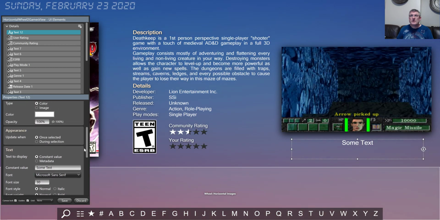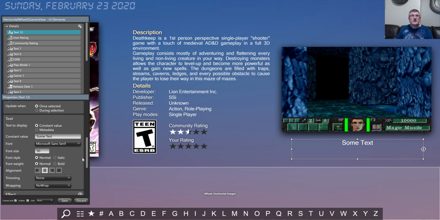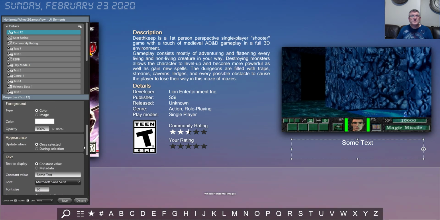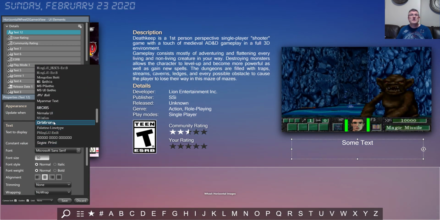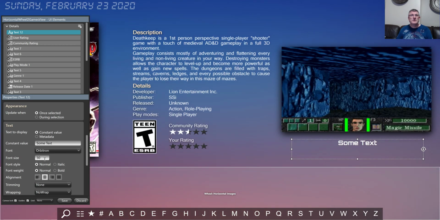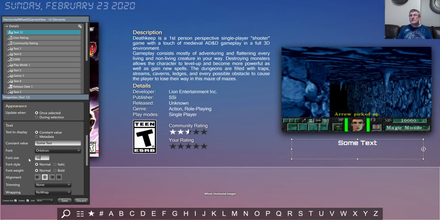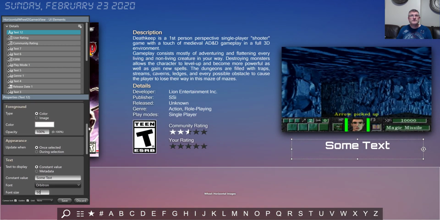So what you can do here, I was going to add a different font. You know what? I'm going to go ahead and do that. Okay, how about that? So let me scroll up.